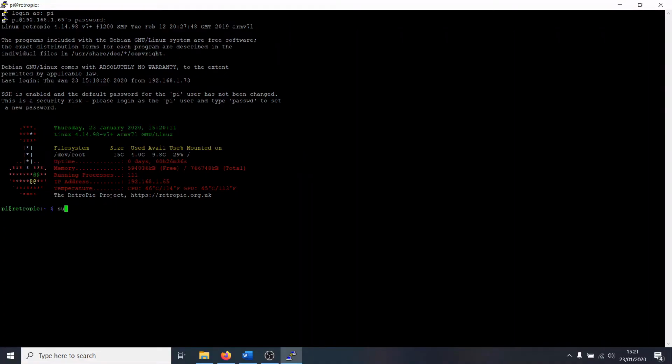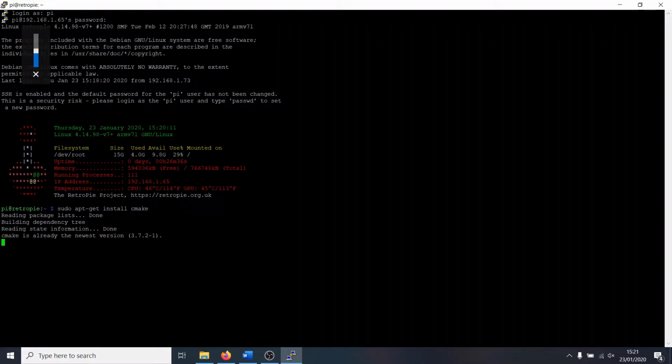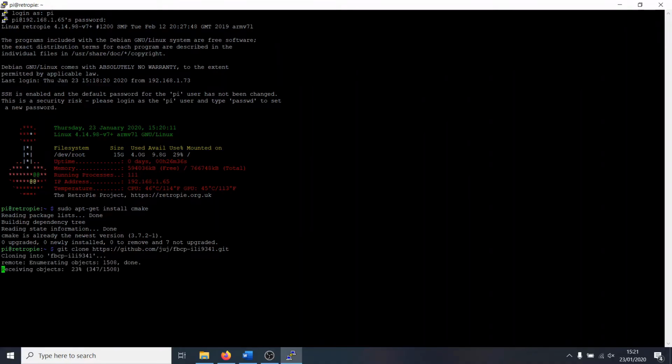So the first thing you need to do is make sure CMake is installed. I'm pretty sure it is on this machine, but just to be on the safe side, let's sort that out. Yeah, so we already have the newest version there, so that's good. Next thing we need to do is clone the Git repository from the library that I've linked in the description below. So if I had to do that, let's clone it in.